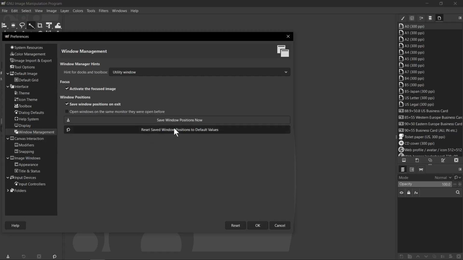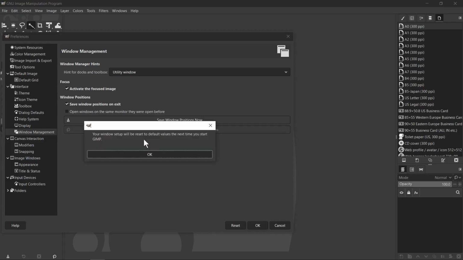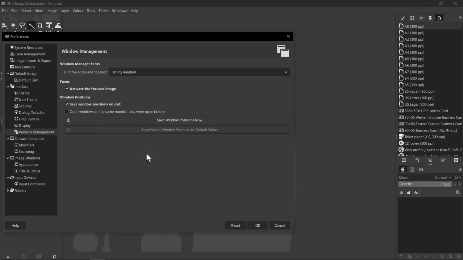We need to click on this one button, Reset Saved Window Positions to Default Values, and you can see here this information: your window setup will be reset to default values the next time you start GIMP. So you need to click the OK button, and after that you will need to restart your GIMP.